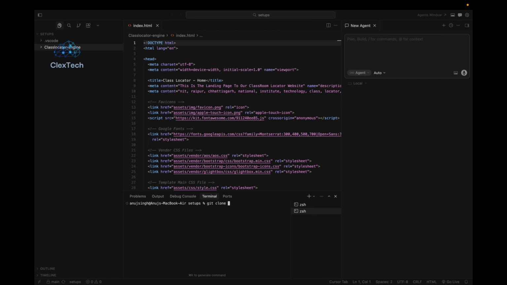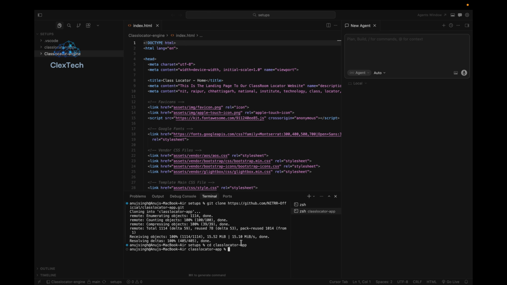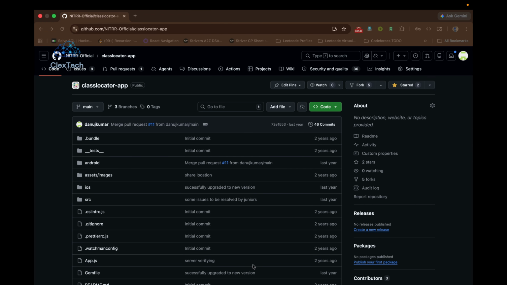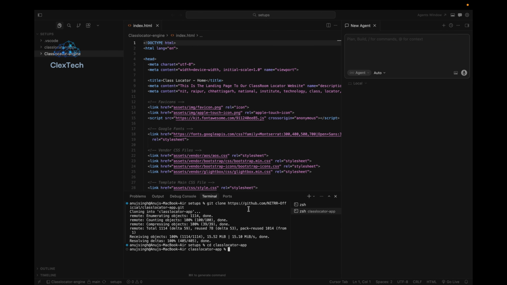Now we will type cursor dot again and check. We will open a new terminal and use the same command, git clone, and paste the URL which you have copied from GitHub. We have successfully cloned the project under the directory Class Locator App. Now change the directory to Class Locator App. Now we are under Class Locator App.